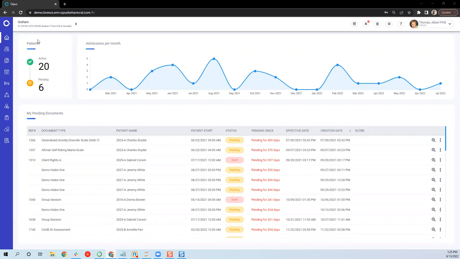Everyone at the home screen, you can see that on this screen, we're providing certain metrics about what's going on at the organization as a whole. We can see your active patients versus your pending patients. You can see a nice chart, how the admissions are trending per month. Now, beneath that, we're going to see the My Pending Documents area.